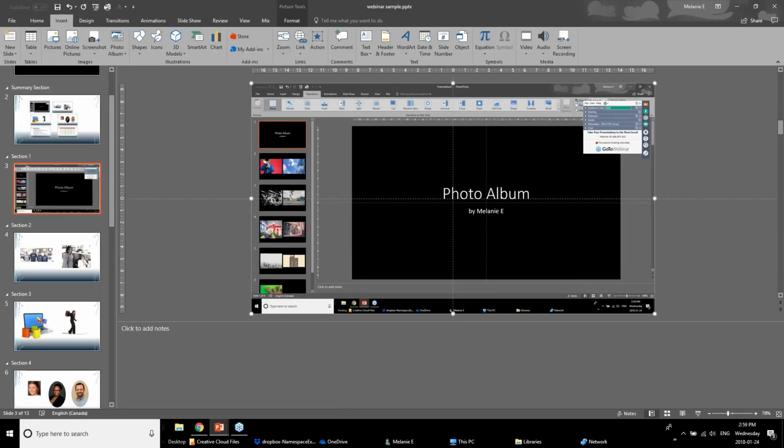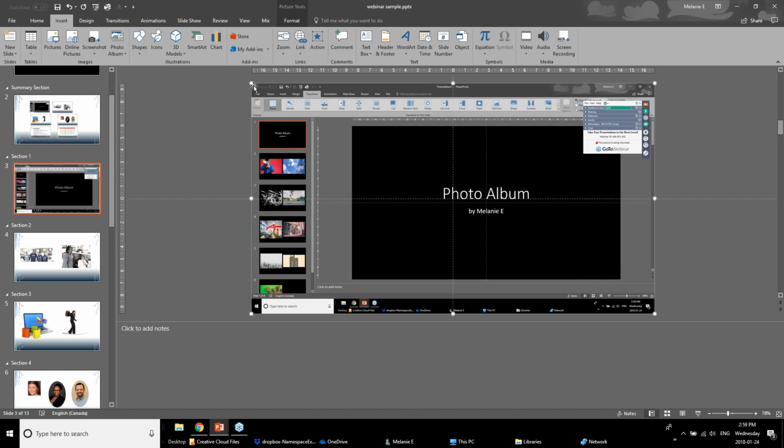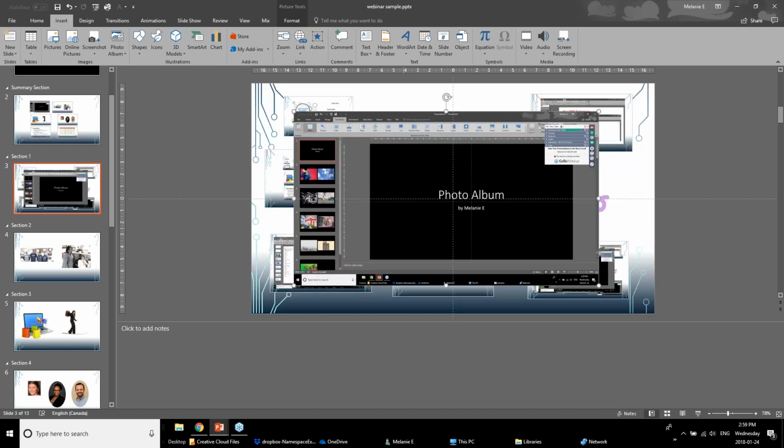I just did Control V, but you can also right click and go paste. Then I paste the image and adjust it accordingly. Great. I hope that helped.